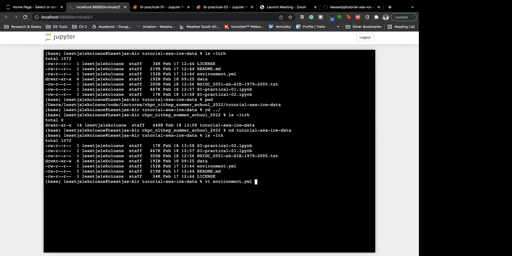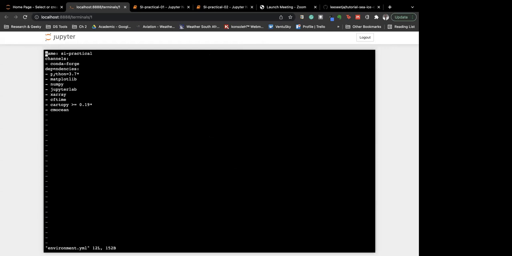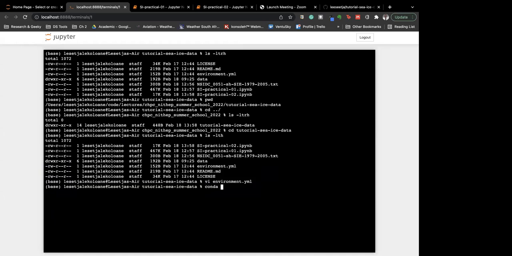So if you open the environment, this is quite helpful, especially when you're working on multiple projects, to make sure that you have the modules that you need and you don't overload your system. So here you have this environment, and you can basically just create it using Conda. When you click this, it's going to create an environment called SI practical. I already created it. And then from there, you will just activate it using conda activate and the environment name.